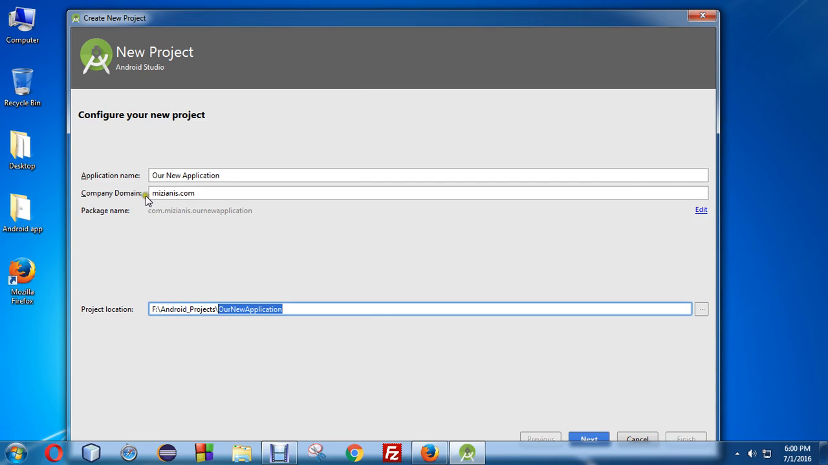Now the company domain is the domain name of your company. You can put anything here such as your name.com, but your domain name should be unique and it shouldn't match with other domain name. You can buy a domain, and you know that a domain is completely unique and doesn't match with other domain.